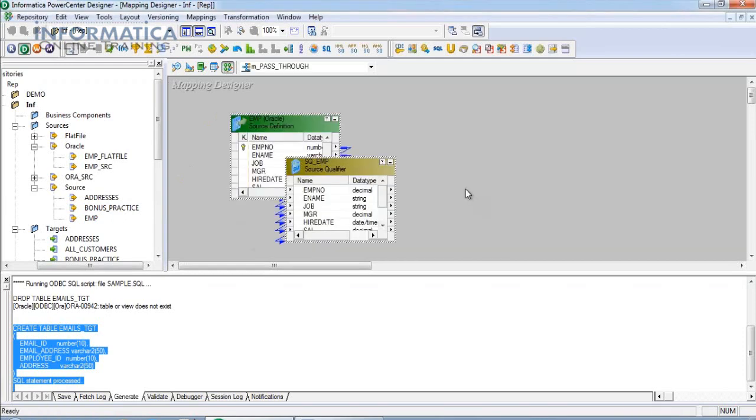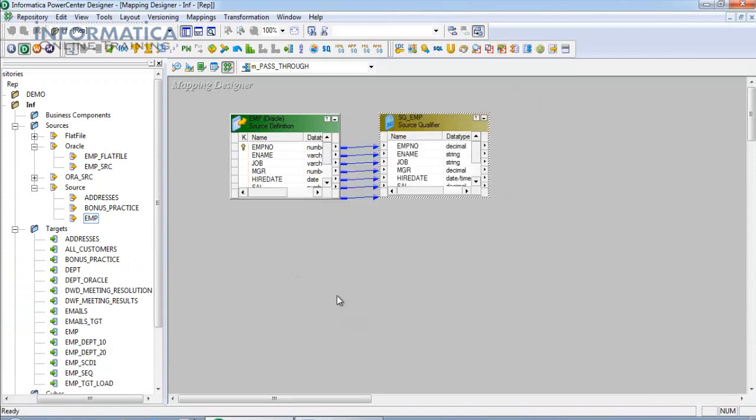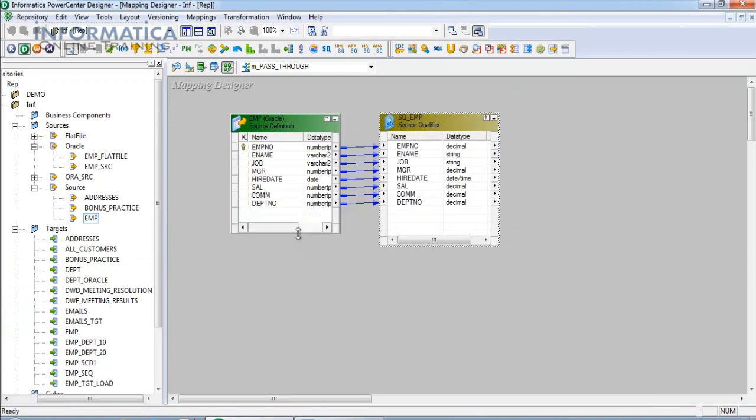Okay, you can see here I just dragged and dropped. As and when I drag and drop the EMP source into the workspace, you can see an additional transformation is associated with the EMP table. This is called the source qualifier transformation. Whenever you drag and drop any flat file or relational table, a source qualifier will be associated with the source.